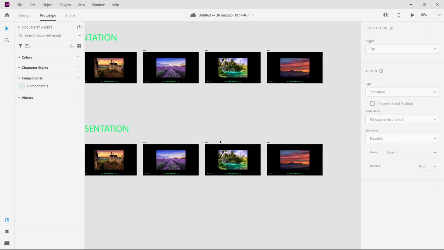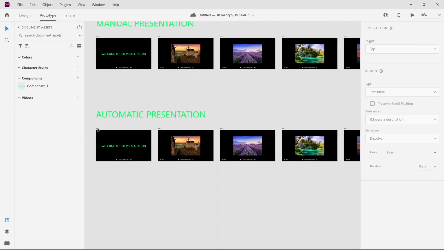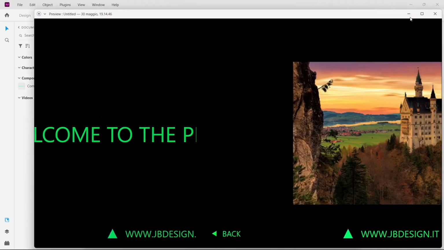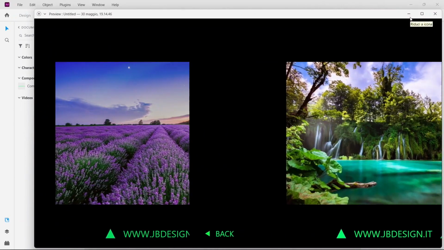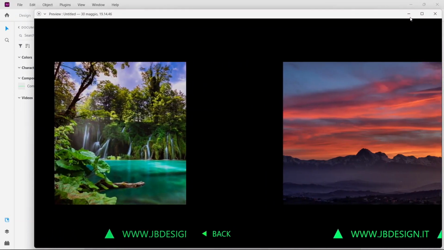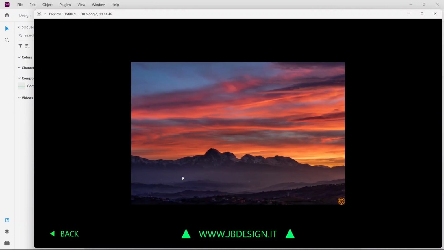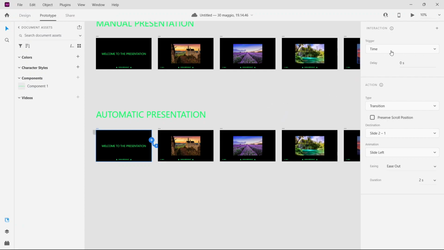So we can now play the presentation again, and we can see that now we have a lot more time to see the slides. So of course, I cannot click anything into this presentation because I have not any tap links or other types of links rather than time.